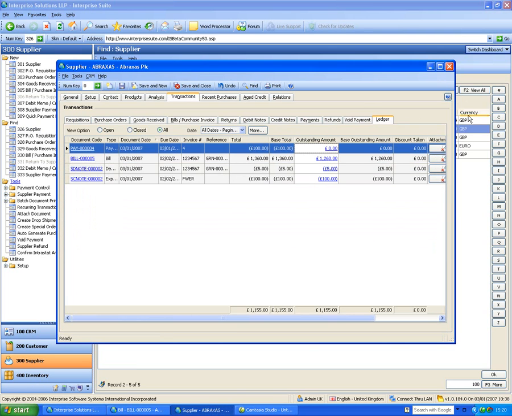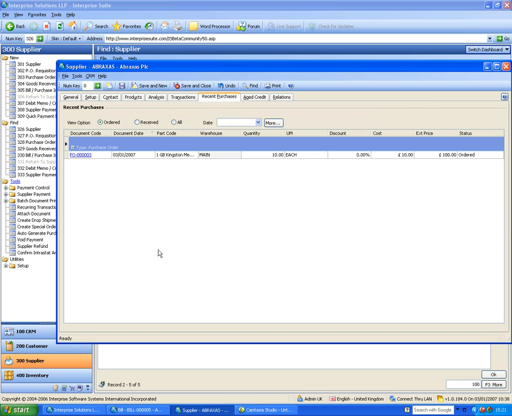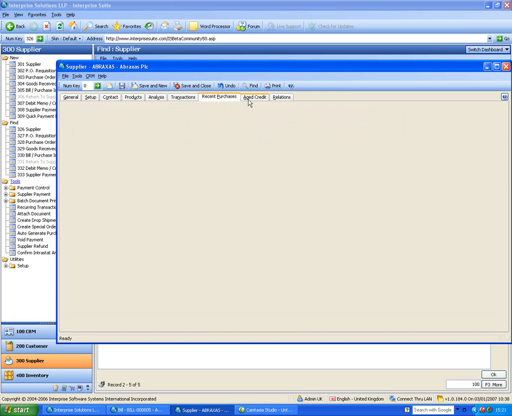Okay. We can also attach documents to any payment, any bill. So let's say we scan it or whatever it is, we can hold that against the actual records. And recent purchases, what have we been buying from this supplier? So we can actually see. And what do we owe this supplier?